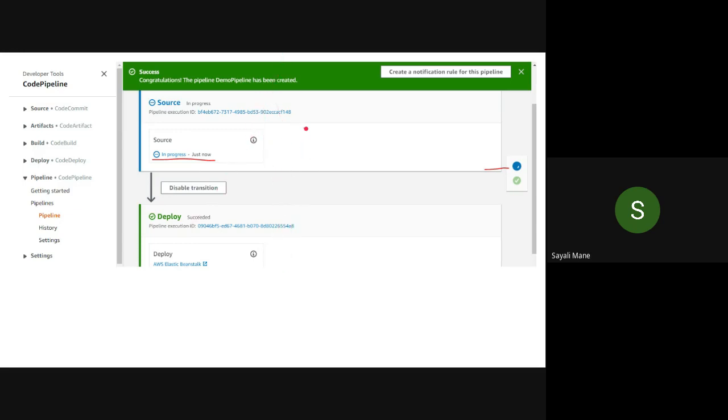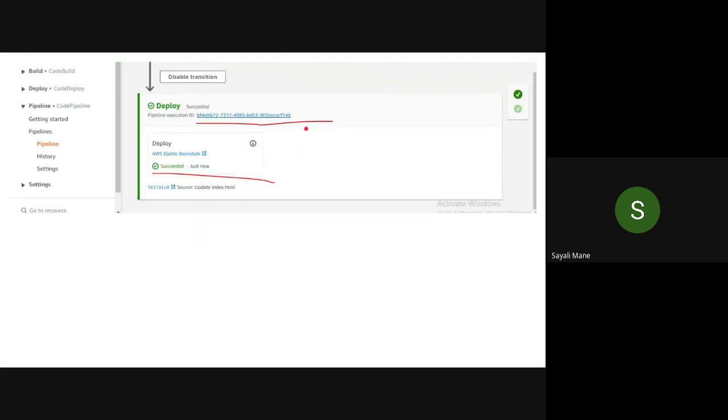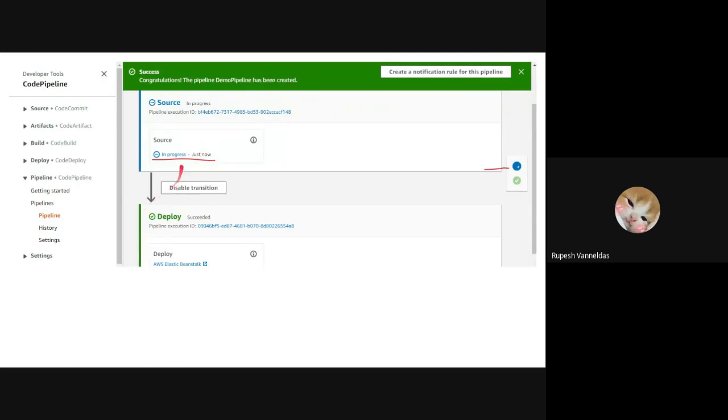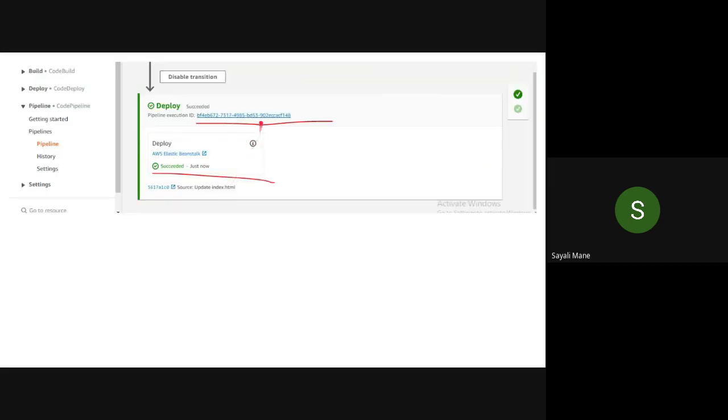Are you getting this screen? See this one. Ma'am, my deploy was in progress, not the one above. The source was shown in progress, but my deploy one was in progress. Now it's successful. No, the source never went into progress; only the deploy build went on. Mine shows in progress, and then later the deployment is done. This one.